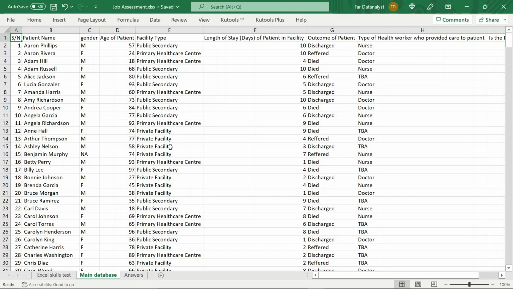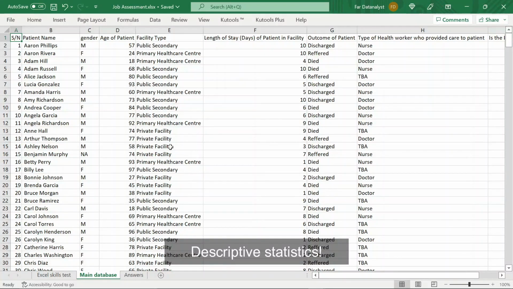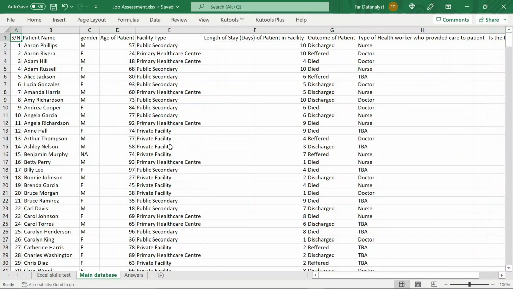Now let's see how we can describe these columns. When they say describe, they basically are asking for descriptive statistics, and that includes frequencies, percentages, mean, median, but we're definitely just going to limit ourselves to the frequencies and the percentages of these columns. Create a pivot table out of this.